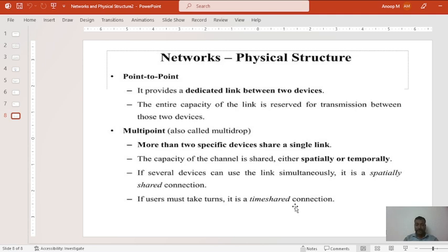Time sharing as well as spatially. What happens? The multi-point can be divided, right? Spatially shared connection as well as time shared connection are the two different types of multi-point.